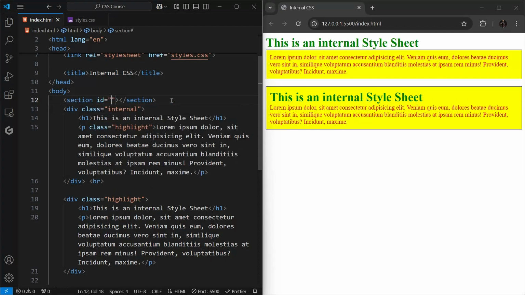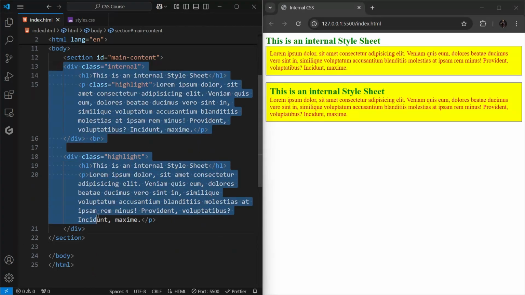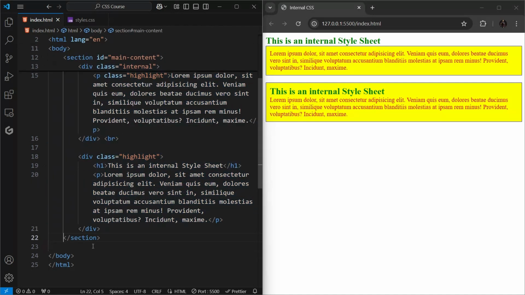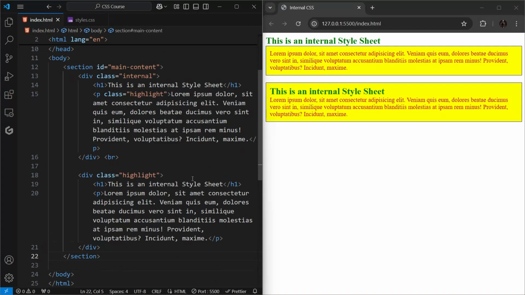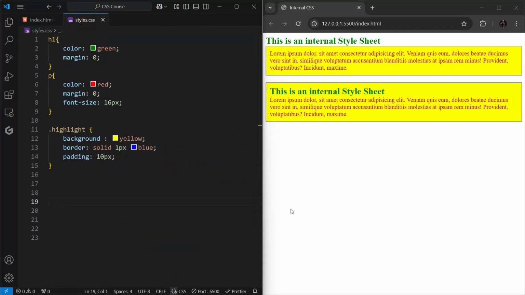The correct way to do this is to use a hyphen to connect the words: section id equals main hyphen content. Writing main content with a space in the ID attribute is incorrect. The space character separates HTML attributes, so the browser will interpret main as the ID, and content will be treated as a separate and invalid attribute. While maincontent, without the hyphen, is technically possible, it's not the recommended approach. The standard convention is main-content, and you would target it in CSS with hashtag main-content.